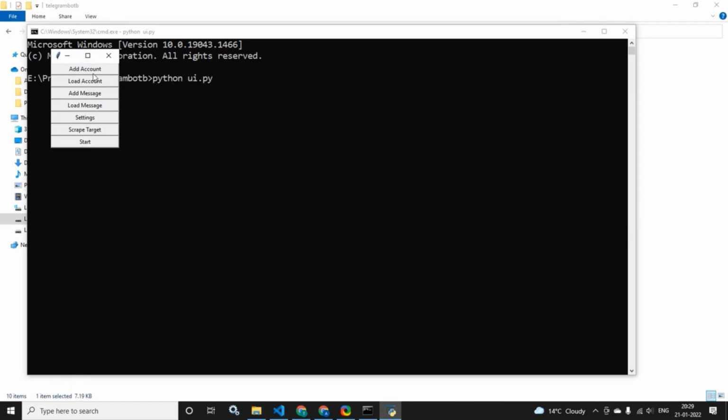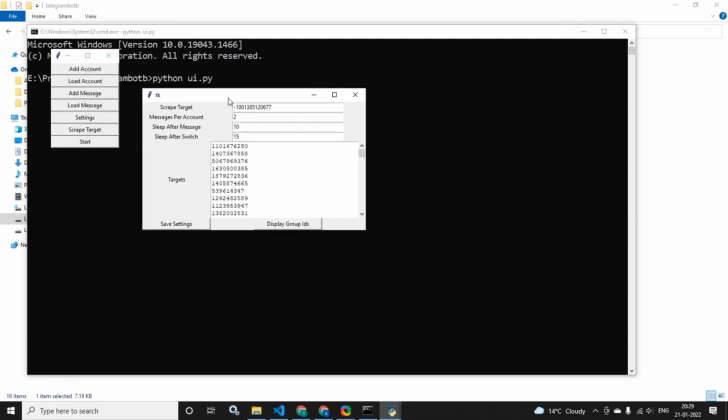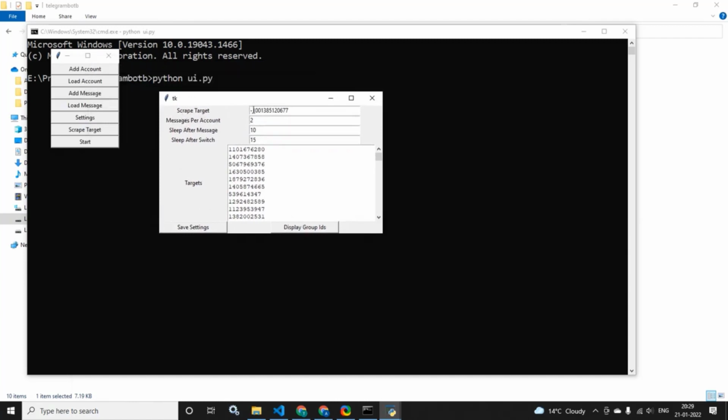Now I'll show you what the bot does, and this video is like a complete manual of the bot. So first of all, we have settings, which look like this. We have scrape target, that is basically the group we will be taking the members of and sending them messages. Then we have messages per account.